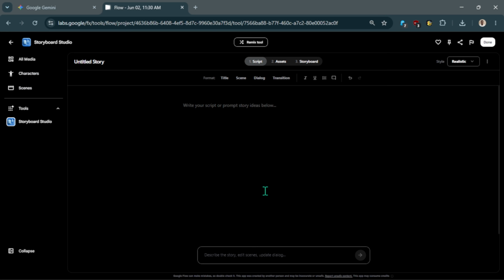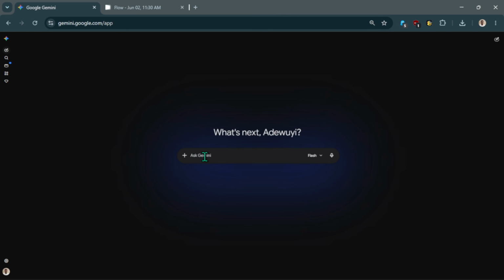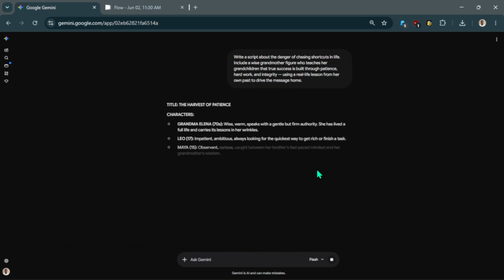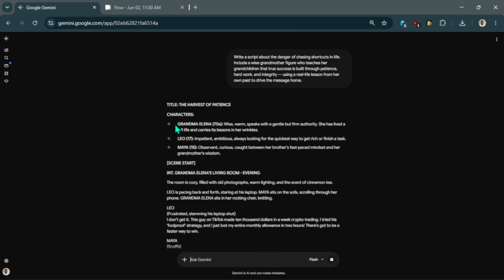Before building our storyboard, we need a script to work with. I'll use Google Gemini to generate one for us. In Gemini, I entered the prompt, write a script about the danger of chasing shortcuts in life. Include a wise grandmother figure who teaches her grandchildren that true success is built through patience, hard work, and integrity, using a real-life lesson from her own past to drive the message home. Gemini produced a story titled The Harvest of Patience, a heartfelt narrative centered on a young girl named Maya, who rushes through an art project and learns from her wise grandfather that quality always outweighs speed.